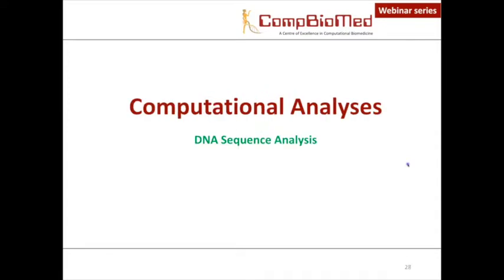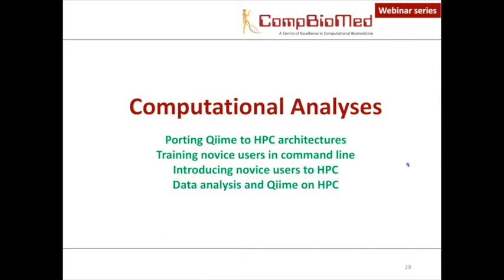So I'm going to move now towards the end of this webinar, towards the computational analyses and the DNA sequence analysis that's being done of the 16S ribosomal rDNA that come back. And rather than making complex computational workflows for this, I've simply described the main steps that we had to do.